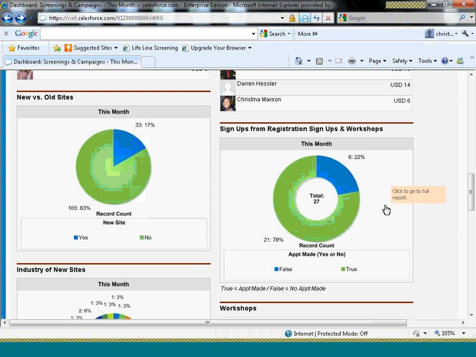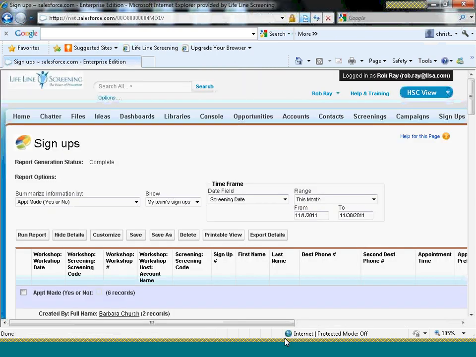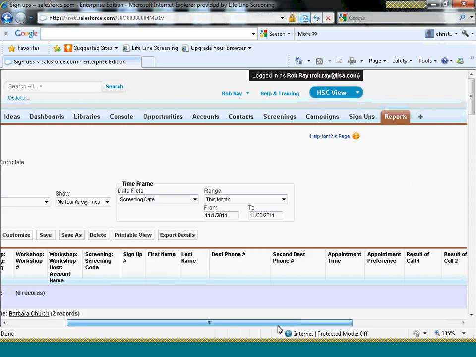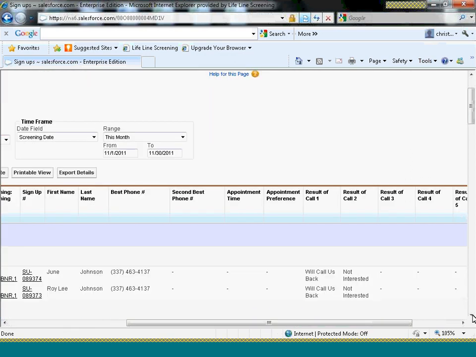So within Rob's, I got it right there, 27 are the total number of people that have signed up for the month of November. So this might be a good way to capture some low-hanging fruit. 21 of those had a live contact, so Mildred or Sandy was able to actually speak to them and set up their appointment. 6 of them did not set up their appointment. Now that means they might have been given an appointment time, but you can drill down and see exactly what's going on. So I'm going to scroll over to the right and take a look.